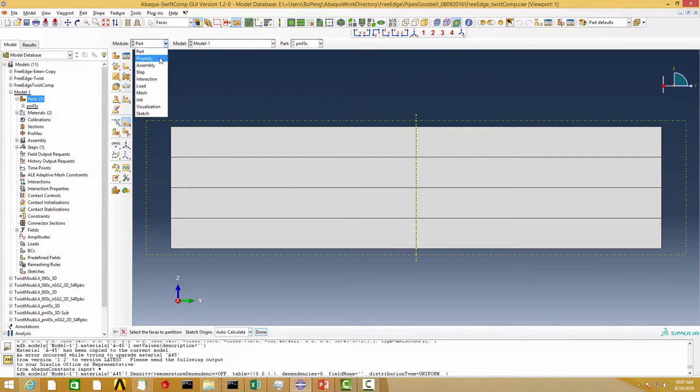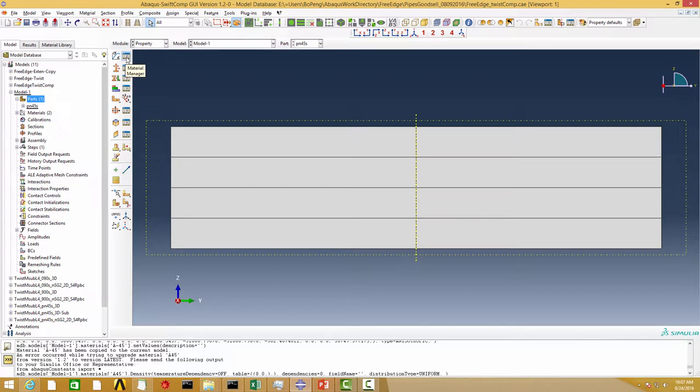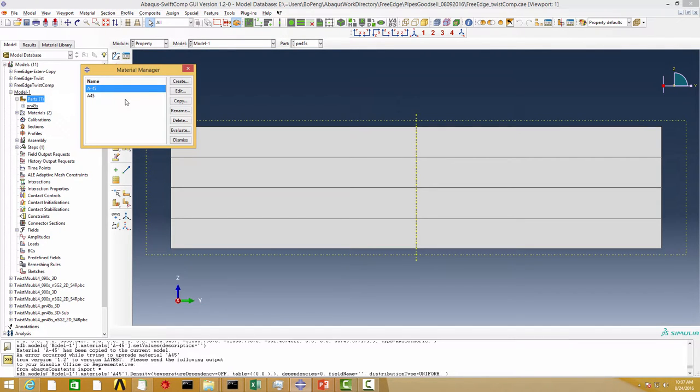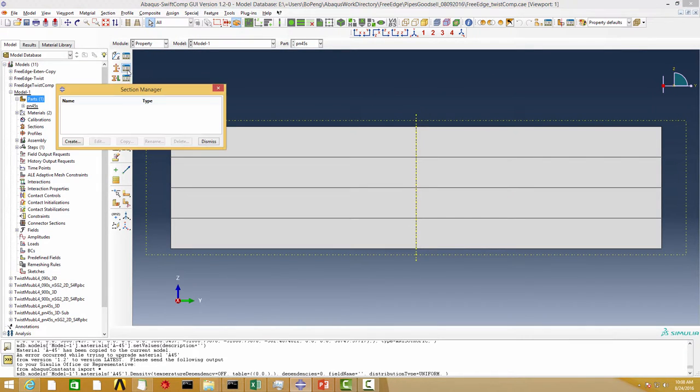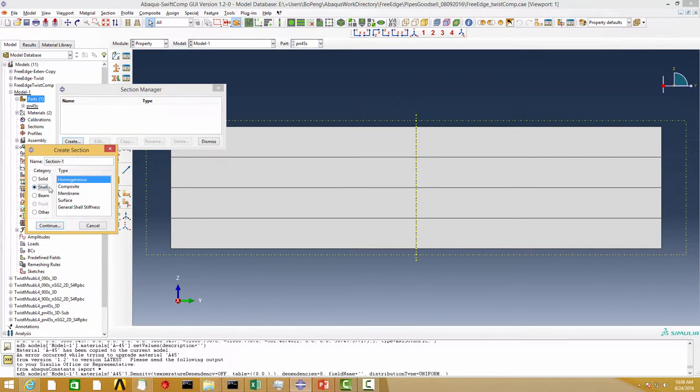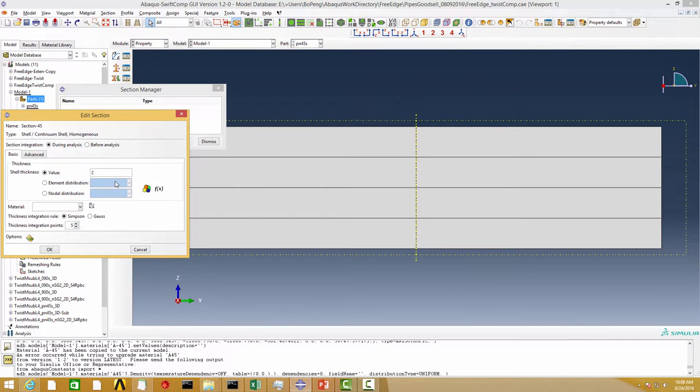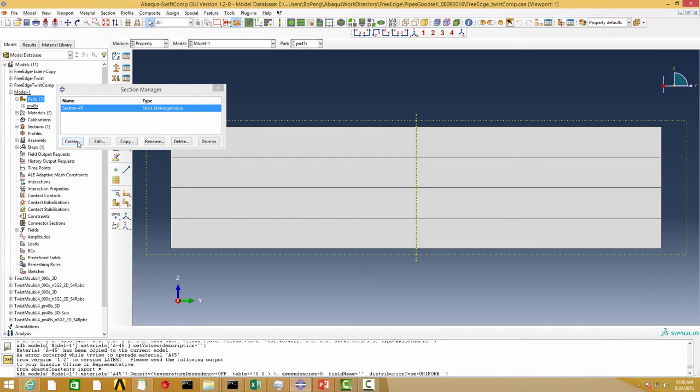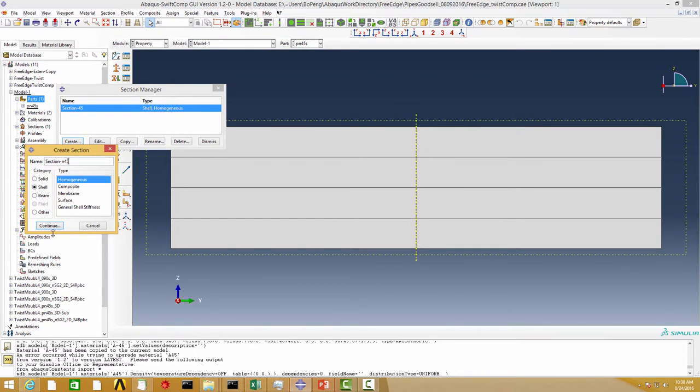In the property module, we need to create the material and assign material properties to each layer. Here, I have already calculated the material properties for each layer and saved in the model. And then, we need to create the shell sections for the positive and negative 45 degree materials. Finally, we assign the sections created to the geometry.